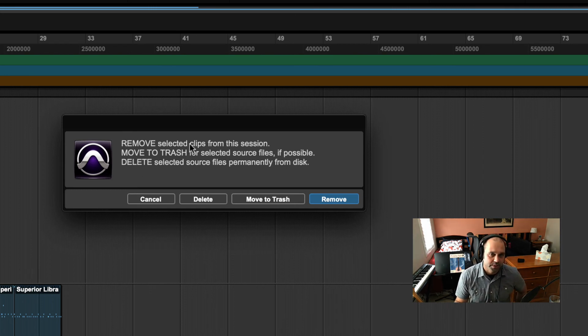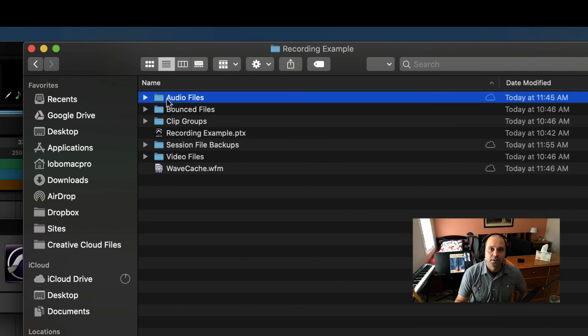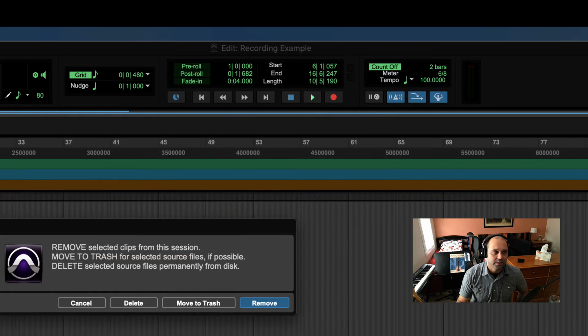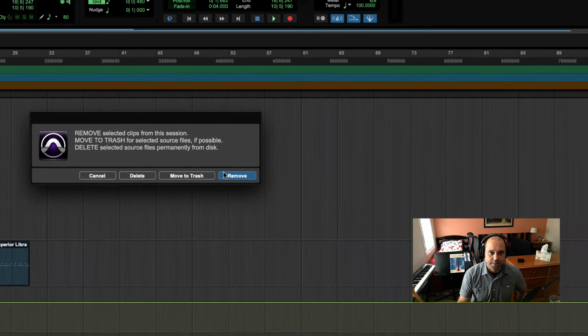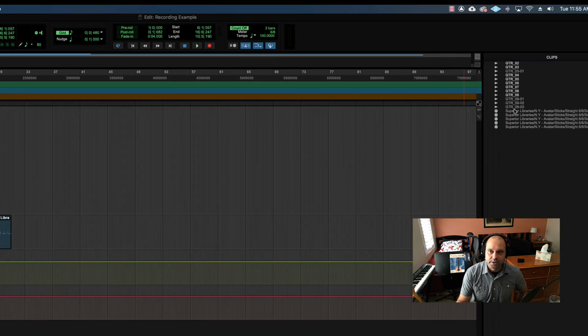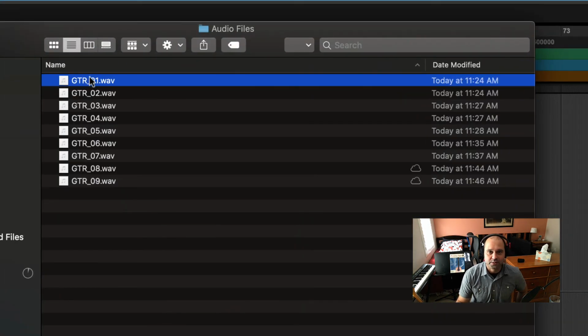Removing the clip from the session just takes it out of the clip list, but it leaves the file in the folder, right? So we have that audio files folder that is right here, audio files, and there should be a Guitar 01 wave, right? If I delete it from the session, which I'm actually going to just hit remove just to show you. It now doesn't show up in the clip list anymore, but it's still here taking up space on my hard drive that I might need, right?